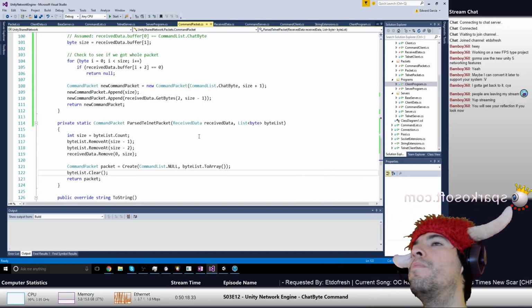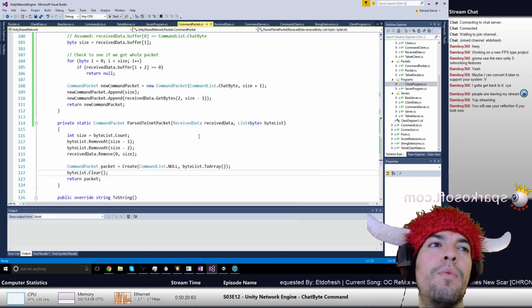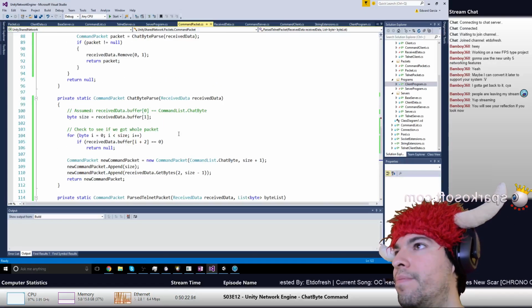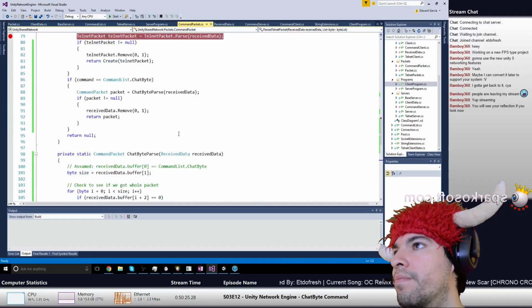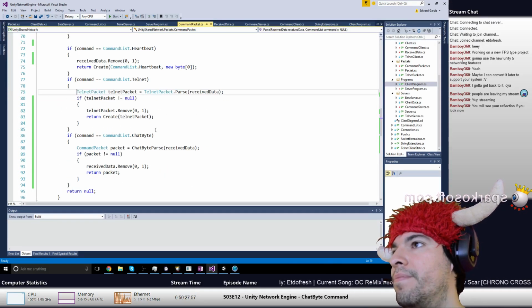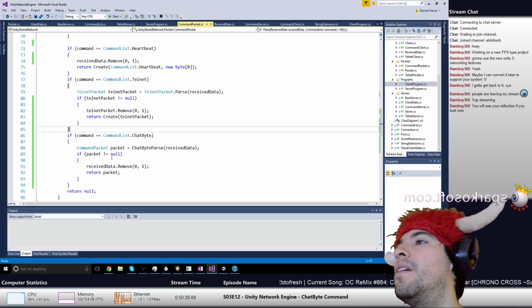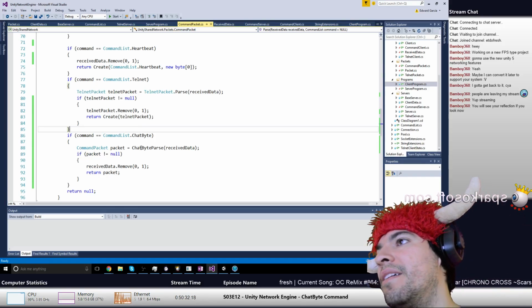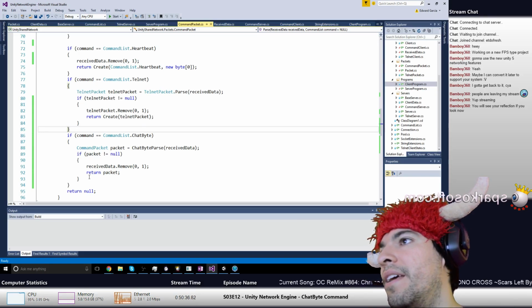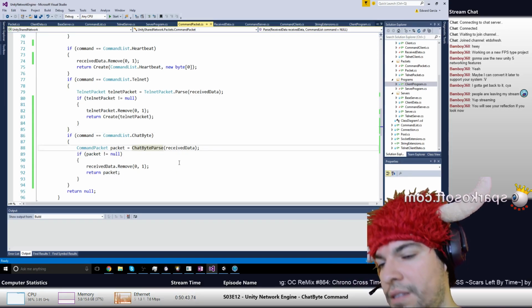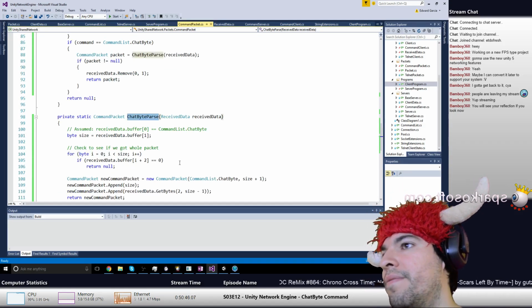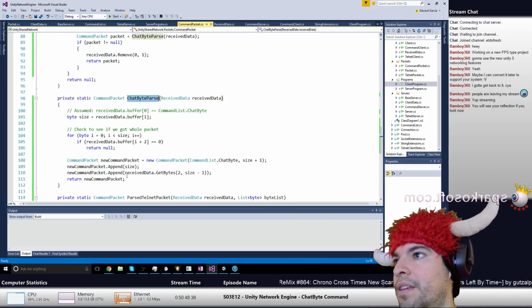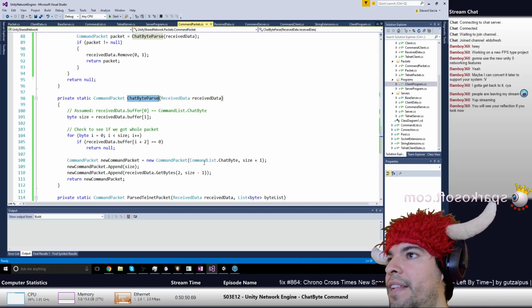Alright, cool. So, where are we at? ChatByte. We are definitely doing stuff at ChatByte, okay. But we are removing something, maybe when I'm parsing it. Let's take a look. I have a feeling it's around here somewhere.